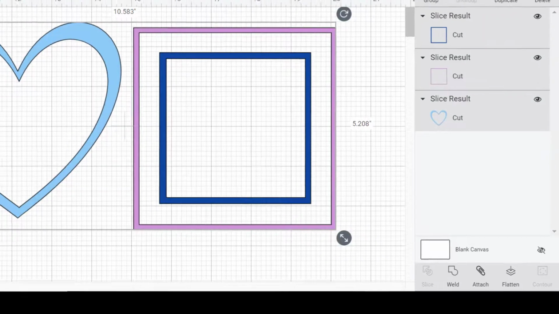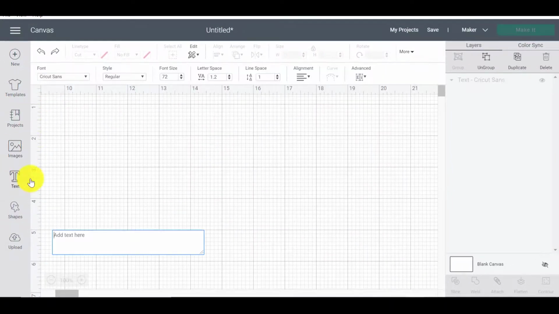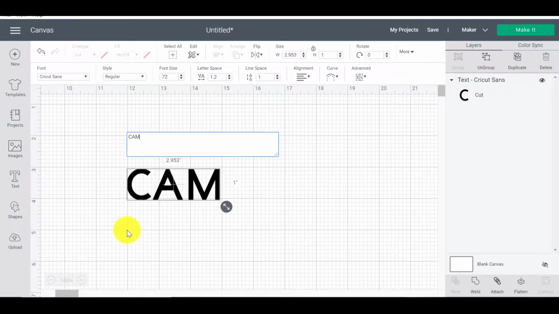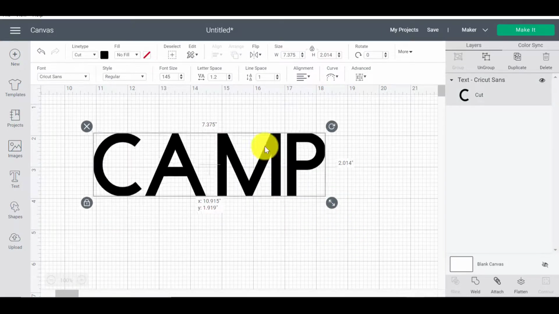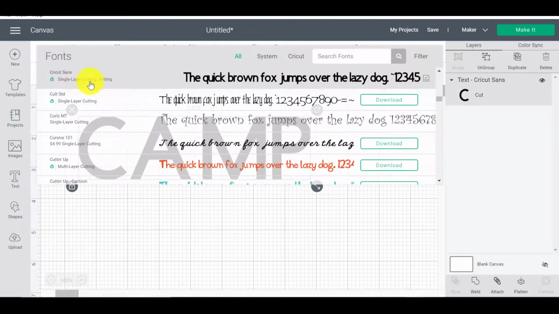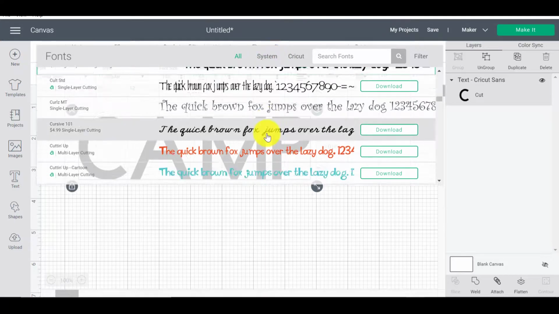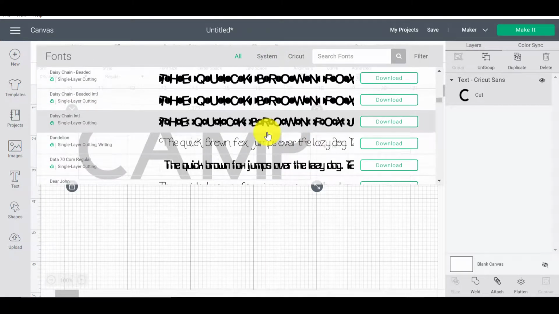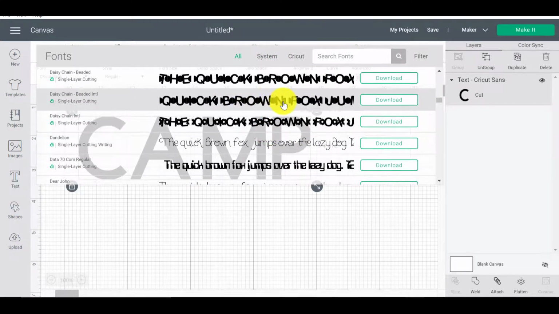Now, something else that's really, really fun to do with slice is to actually make shapes out of letters. I have this super cute camp mug that I did, and people keep asking me, how do you make the shapes out of the letters? So let me show you. You need to first of all grab a nice big thick font.